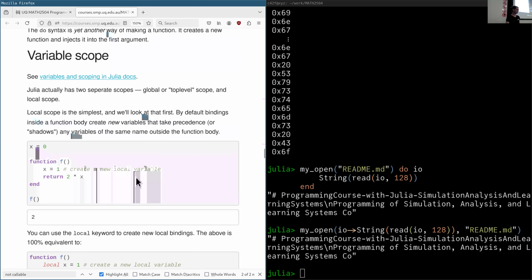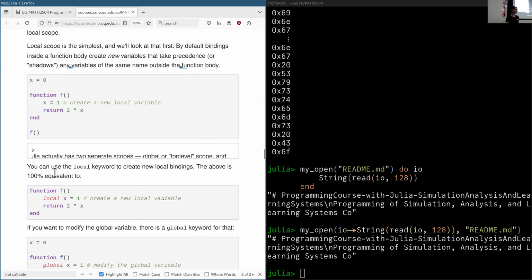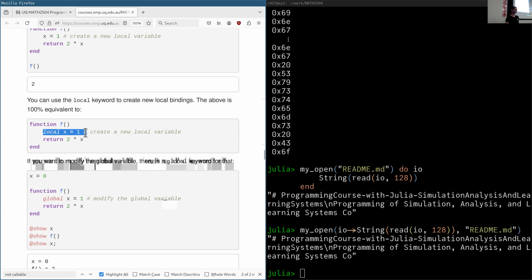Variable scope. Oh yeah, let's skip through this section pretty quickly. Scoping is a pretty complicated subject, but suffice to say, let's quickly skip through the examples. If you have a function, this x here is different from this x out here. Okay, fine. This is a local variable local to this function.